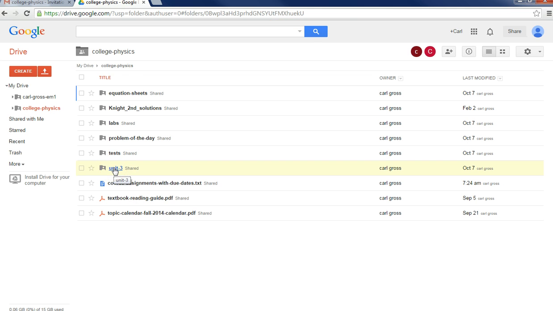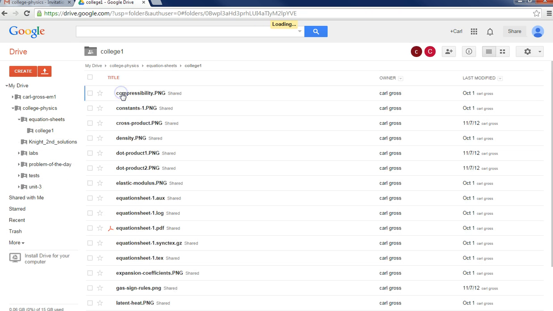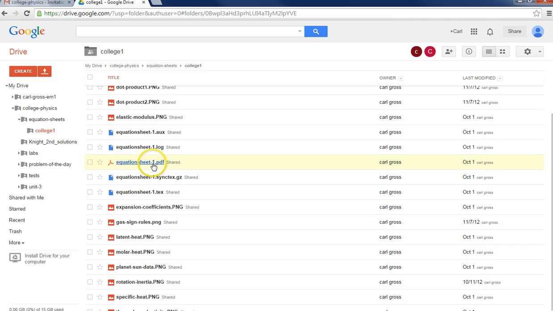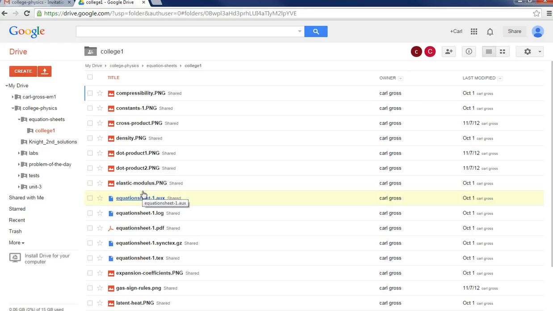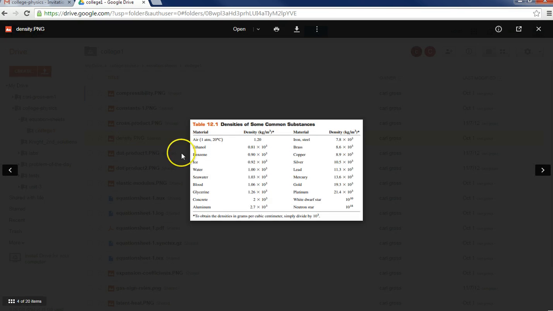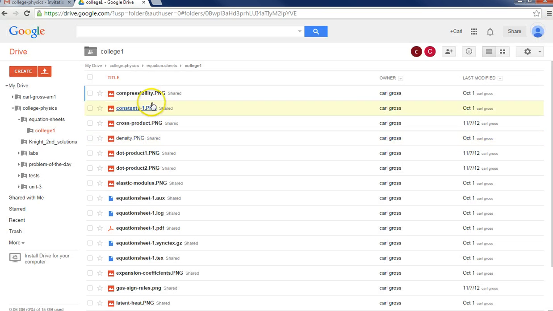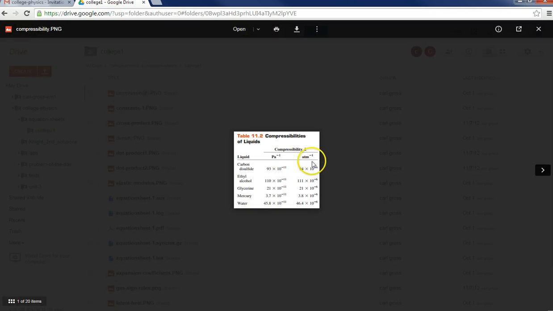Starting with Unit 3, I'm going to have all of your resources on the Google Drive. Your equation sheet is here. And the equation sheet itself is actually the PDF file. There are a bunch of other files here, a bunch of PNGs. Those are extra components of the equation sheet that you may need. Now in this class, depending which class you're in, you may or may not need the dot product one. But if you need density numbers, you can click on density numbers and it'll bring up the table out of one of the books we've used in the past. Same thing for compressibility.